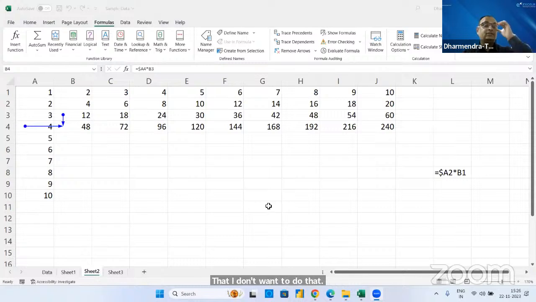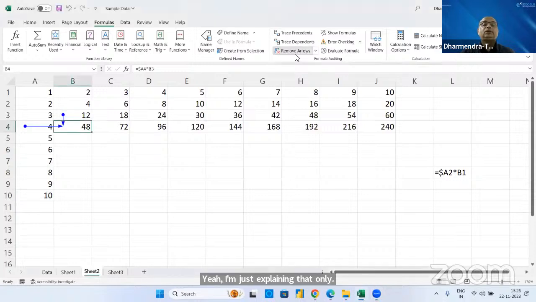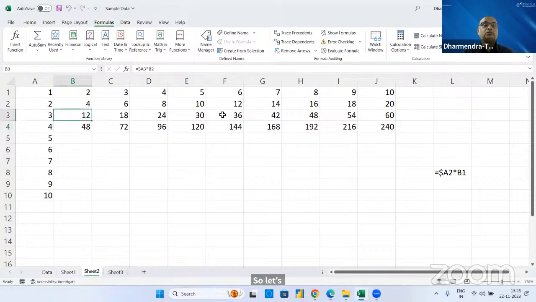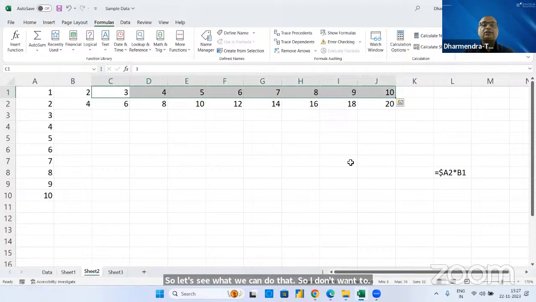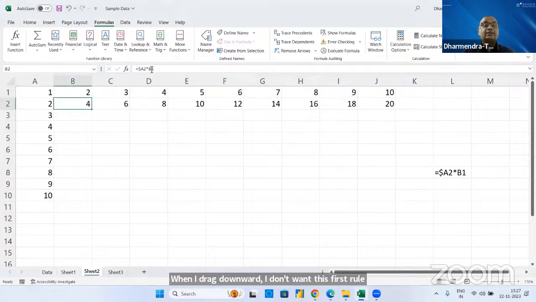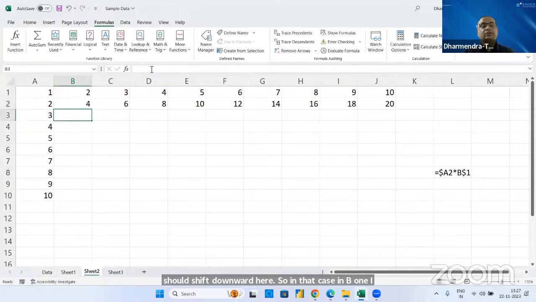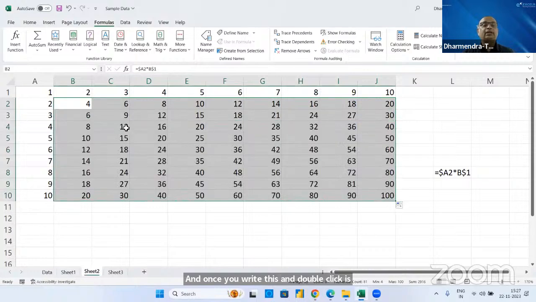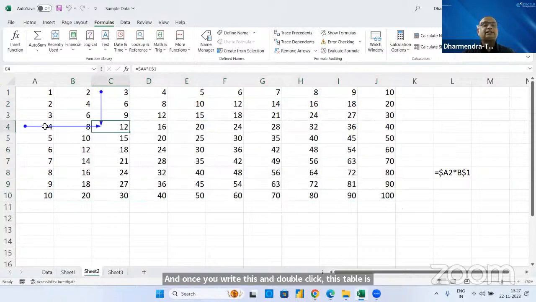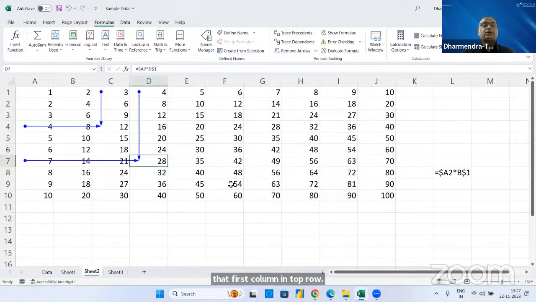I'm just explaining that. So what can we do? When I drag downward, I don't want this first row to shift downward. So in B1, I have to lock the row. Remember, in the first cell I locked the column in A2, and in B1 I locked the row. Once you write this and double click, the table is fine. Go into any cell and check how the formula has come. You see the first column and top row.